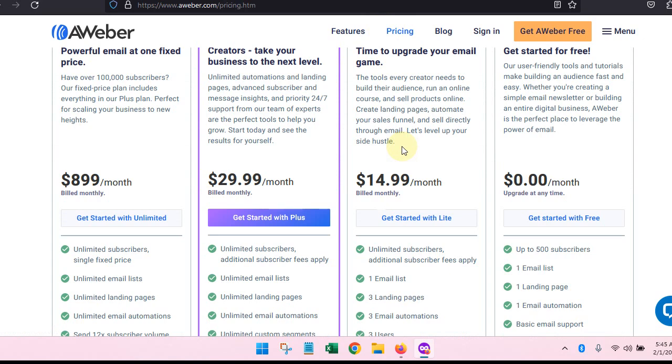Okay, so now that we understand the plans, I'm going to take you over and show you how easy it is to build a landing page using aWeber. So I'm going to pause for a second, log into my account, and get to the landing pages, and then I will come back. I'll be right with you in a moment.